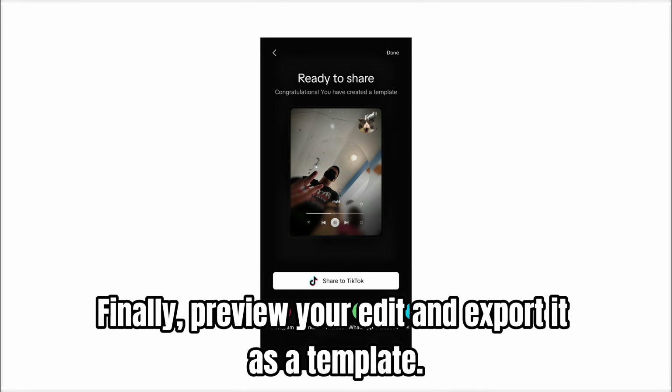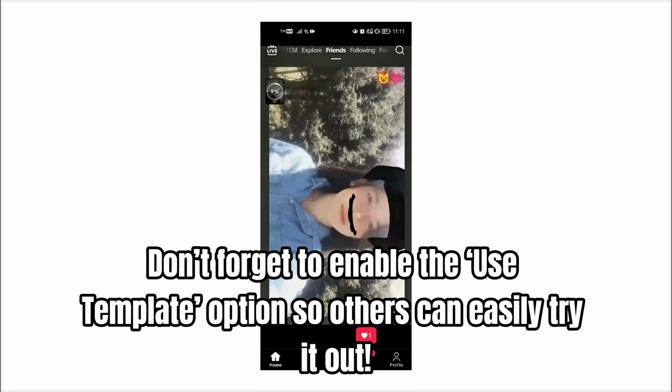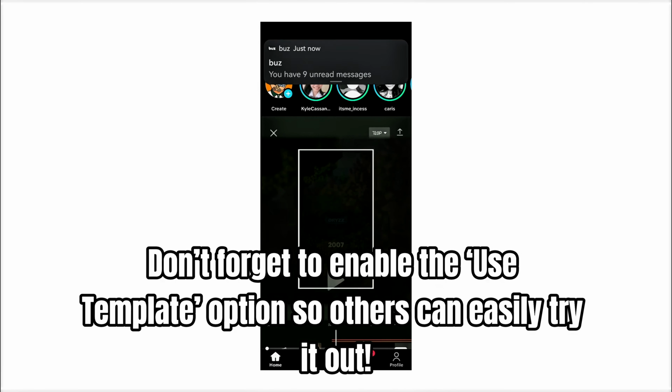Finally, preview your edit and export it as a template. Don't forget to enable the Use Template option so others can easily try it out.